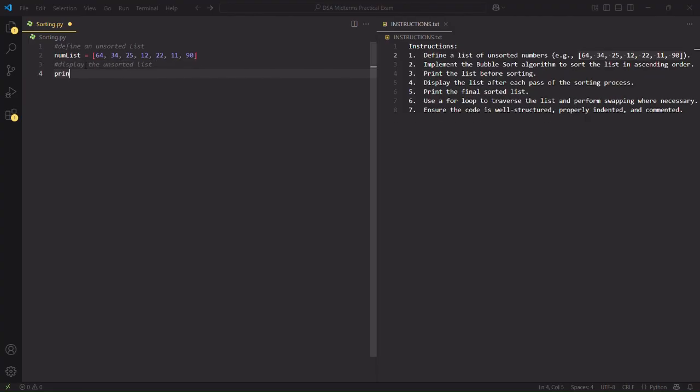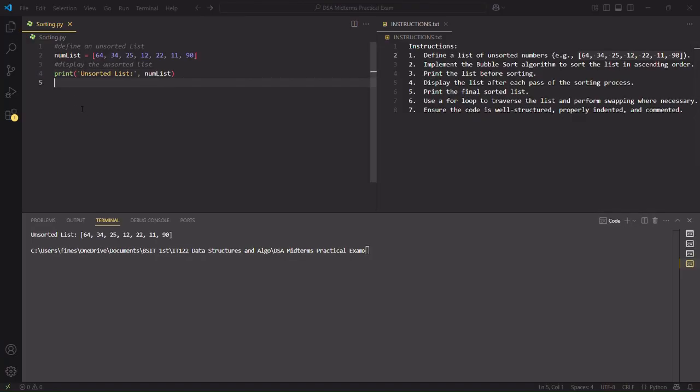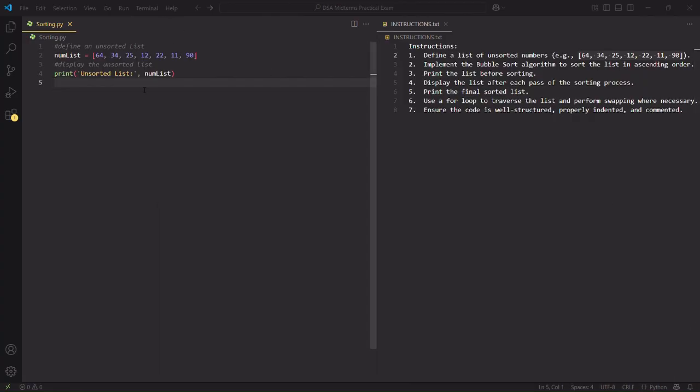So let's print the unsorted list. Let's try. Okay, no error so far. So what we're going to do right now is a bubble sort algorithm to sort the list in ascending order.